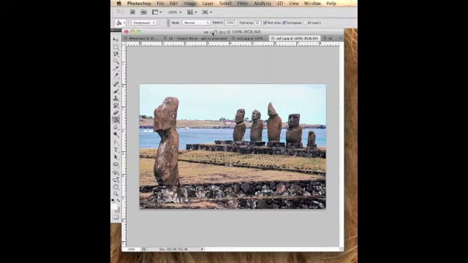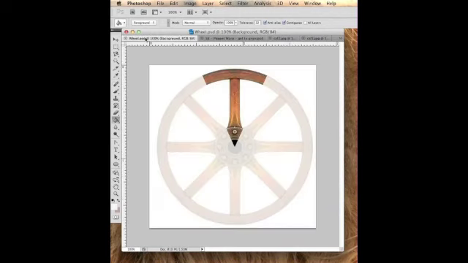Hello. I'm sorry I wasn't able to completely get caught up in everything that I was working on here, but I did want to do a couple quick tutorials with you to show you some of the tools. So let's start with the distortion tools.